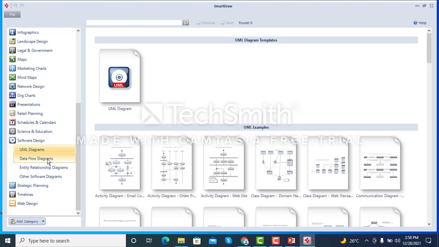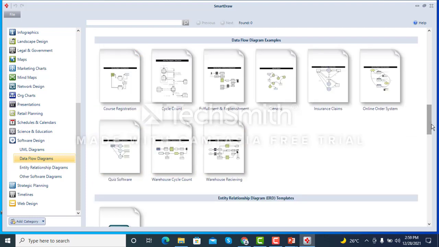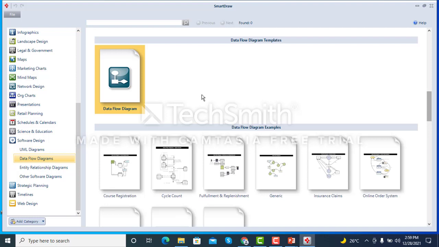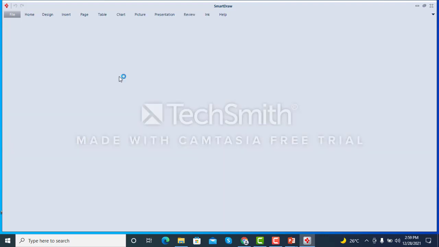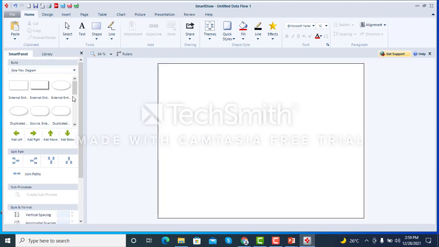Now we'll go to data flow. If I click on data flow, as you can see, these are data flow examples. I can decide to pick a plain one or click on any of them and modify it. What I usually do, I just click on this, modify it, and create it from the beginning.